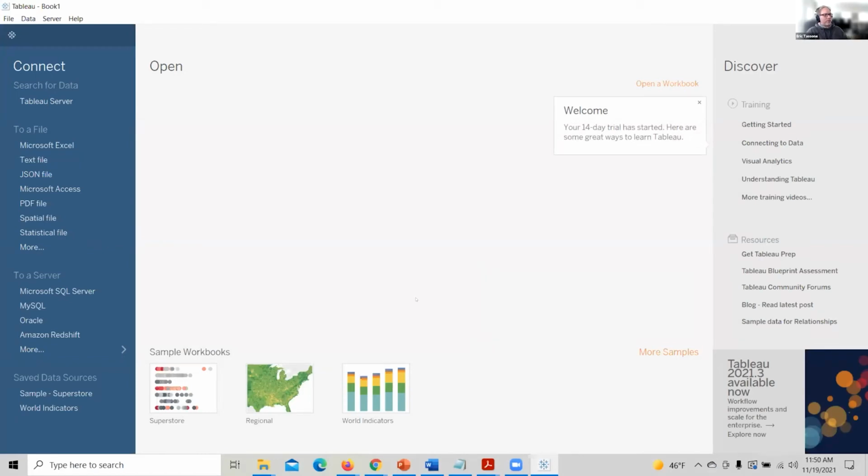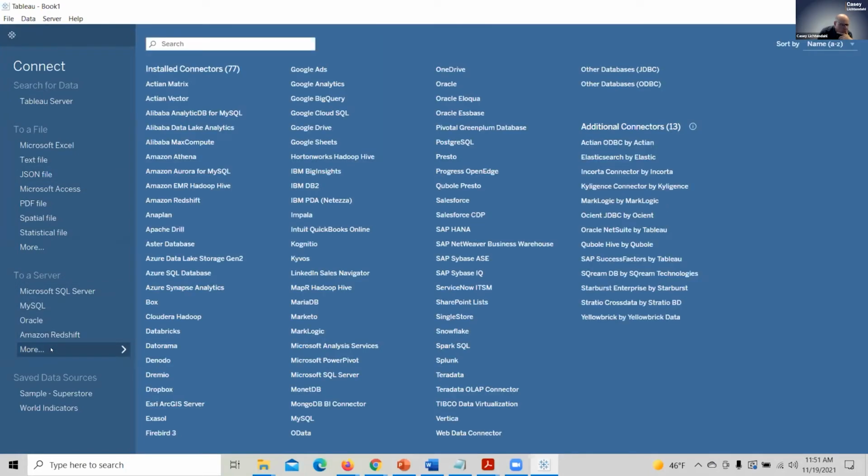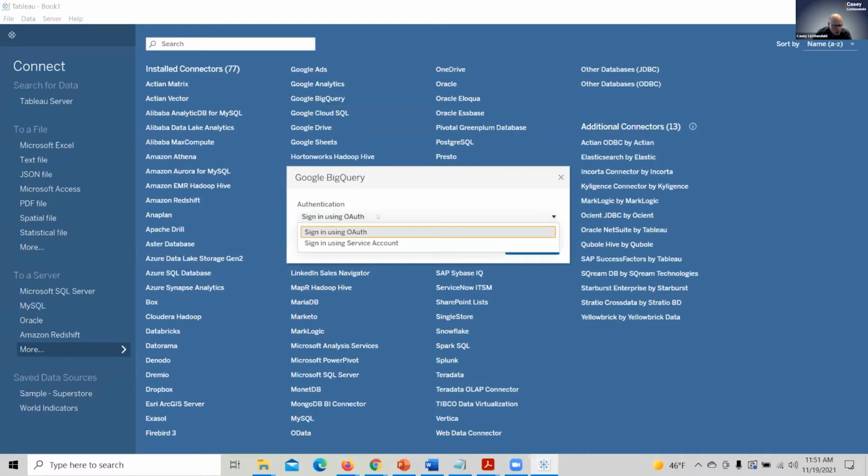Okay, looks good. Great. So walk her through connecting it, Casey? Yeah, so we're going to a server, and you're going to click on more underneath to a server, on the left-hand side in the blue area. And there you're going to find Google BigQuery in the list. And you'll just need to go ahead and sign in. This'll be asking for your Google credential.